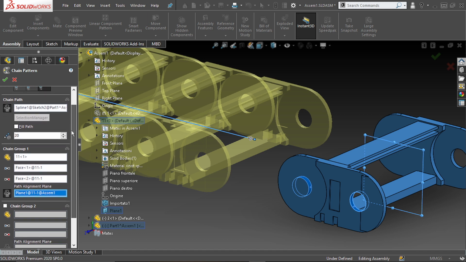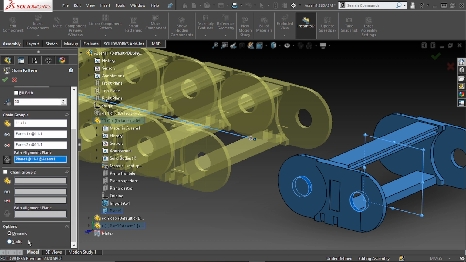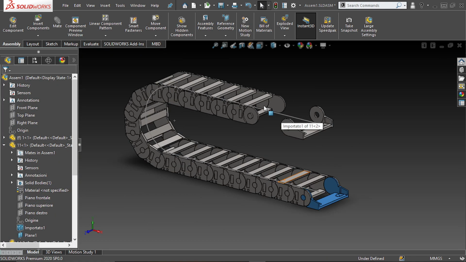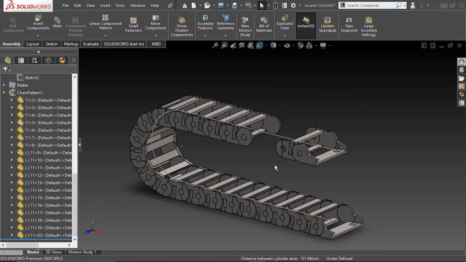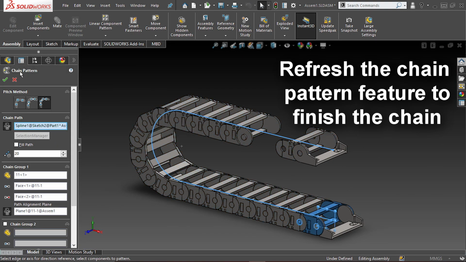One last thing though, if you want the chain to move, then keep the dynamic button on all the way below in the options section. Otherwise, select static. Having the chain built, add a concentric mate between the last link and the movable end, and this should move properly.